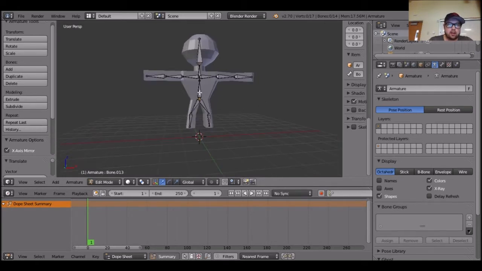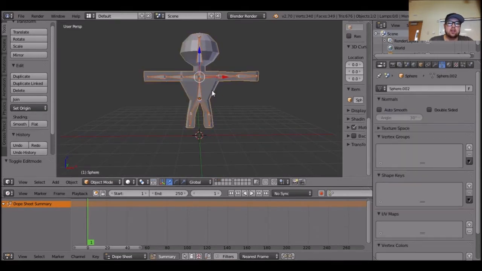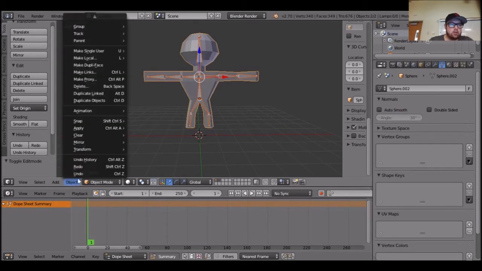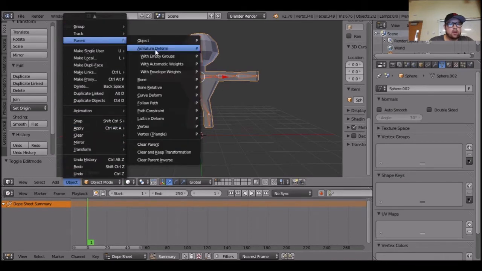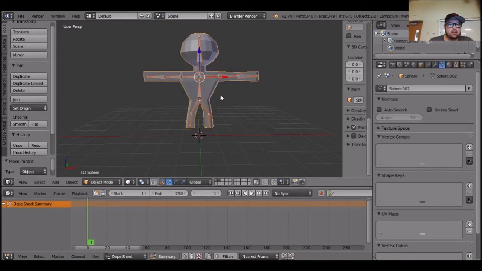So now that we're done here, we're going to go back into object mode. We're going to click on our bones and then shift click onto our body. Then we're going to make this a parent with automatic weights. Select that. Select parent to the object.